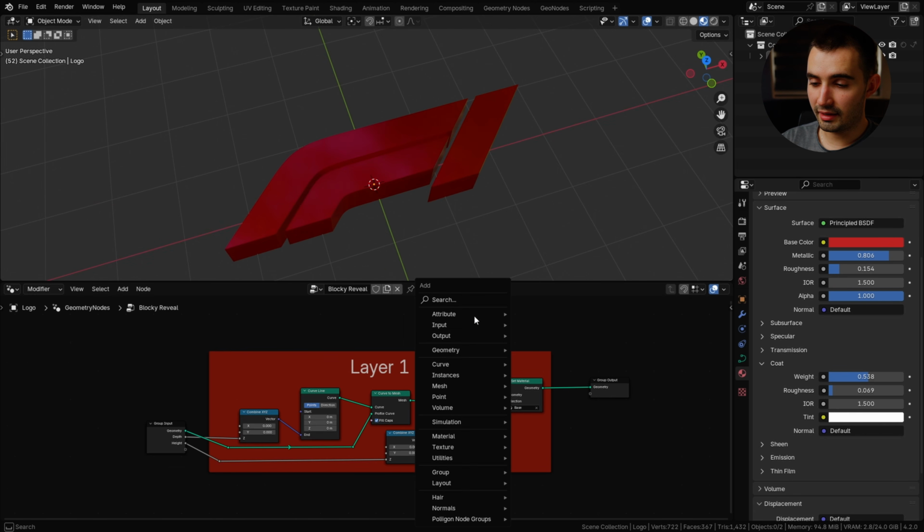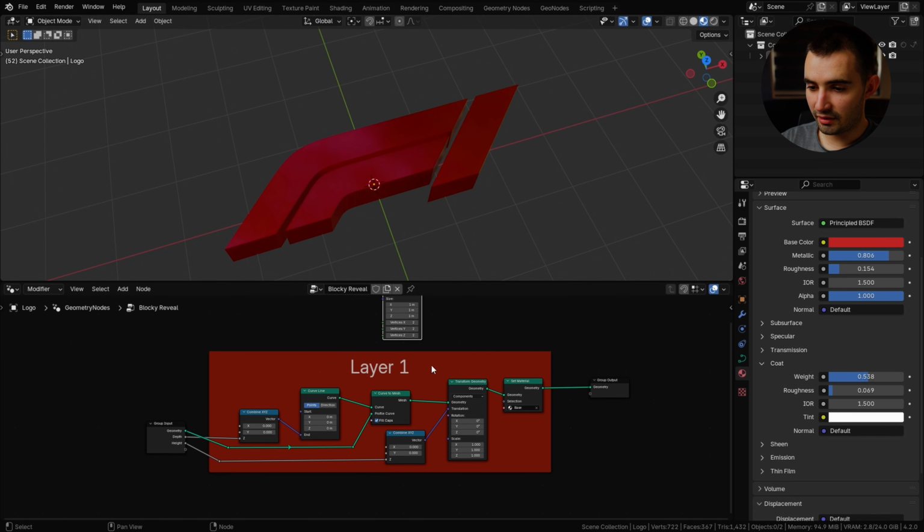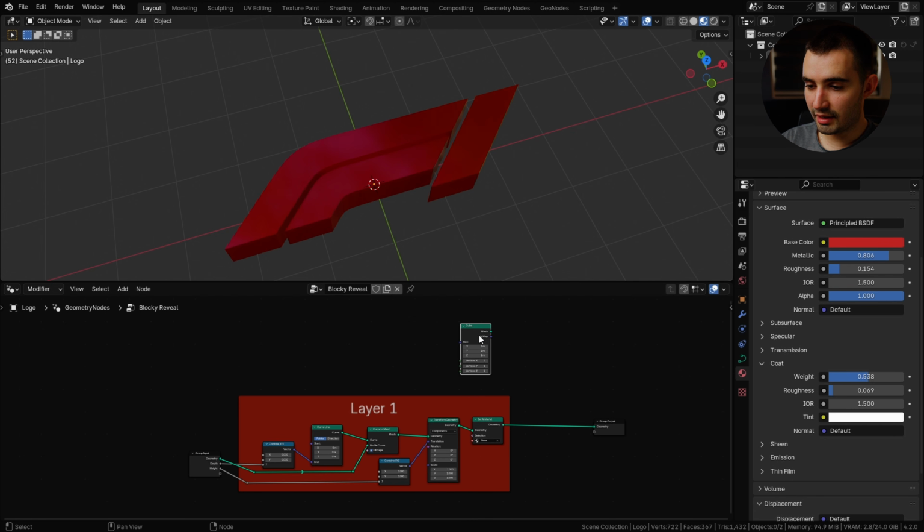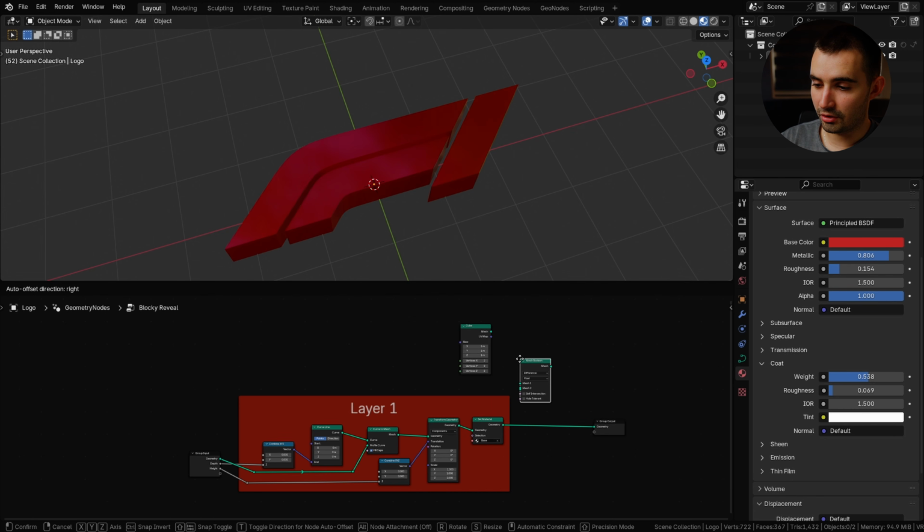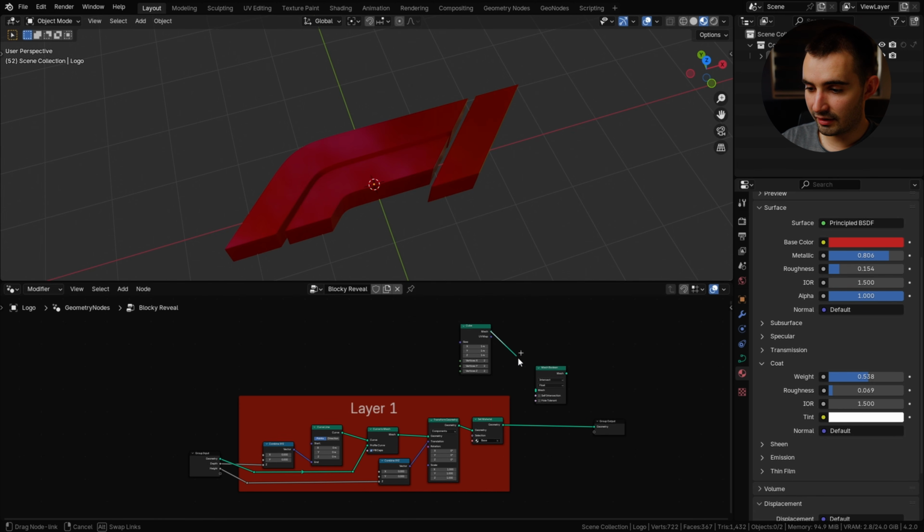And now we'll go ahead and add a cube node. We'll leave it at the top here for the moment. And let's go ahead and add a mesh Boolean node, set it to intersect, and then plug both of these into the same mesh Boolean, and then plug this into the group output.